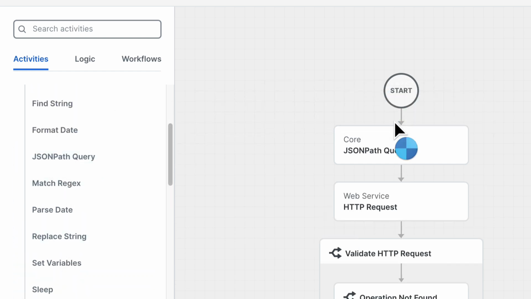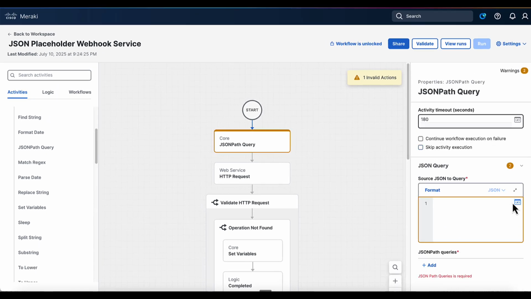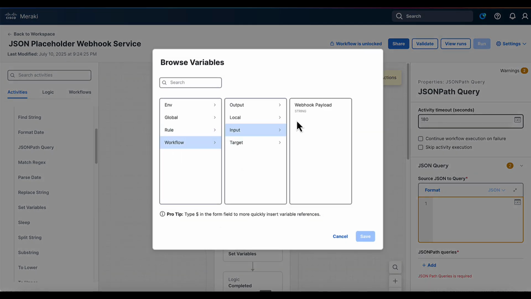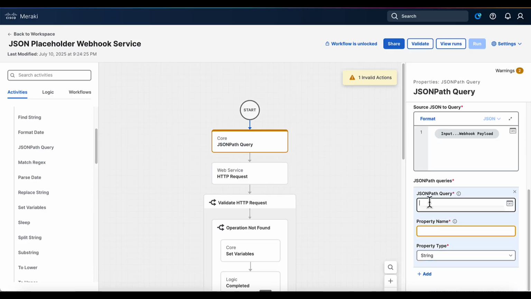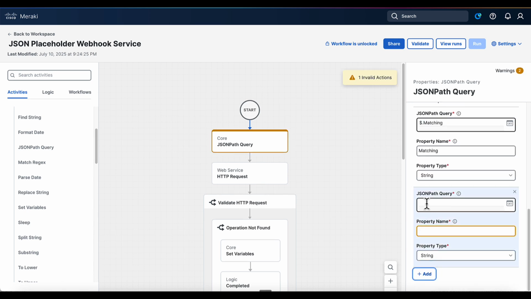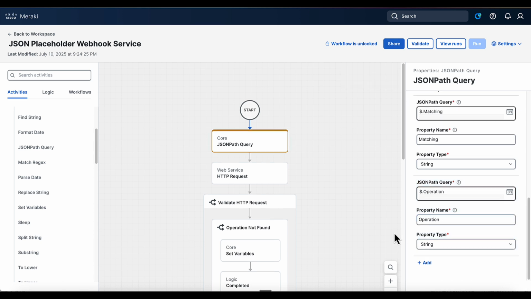So we're going to do a JSON path query on our input variable that we're passing, so our input webhook payload. What we want to pull out of that is the $.matching. That will be one parameter of our key value pairs, and we're going to store that in a variable called matching. Then we want to know what operation it is, so this is going to be the $.operation. That's the query, and we'll store that in a variable called operation, also of type string. Okay, once we get that parsed out, we're just going to assign those to variables.